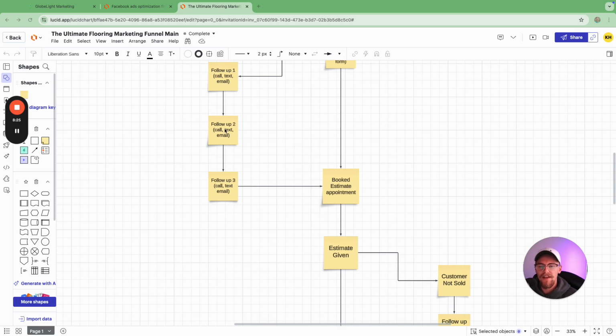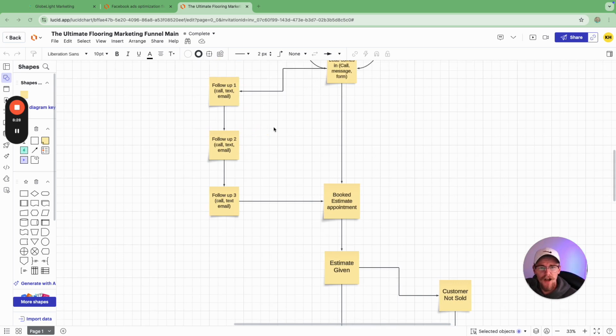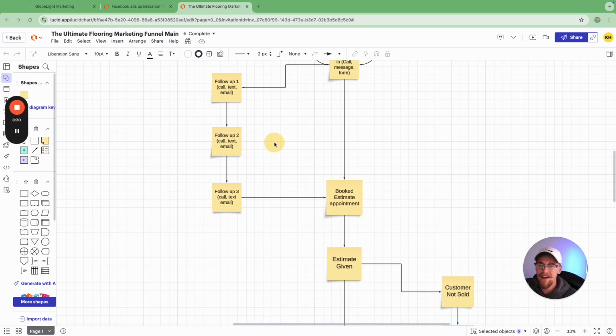And then that goes on to the next one. There's going to be a lot of times whenever you just follow up one time, one call, one text, one email, that's not going to do it. People need multiple touch points.